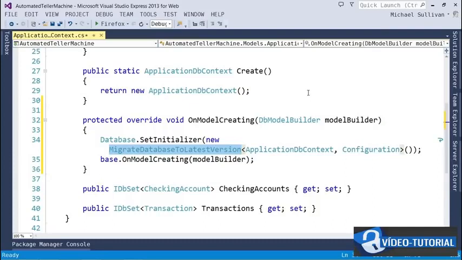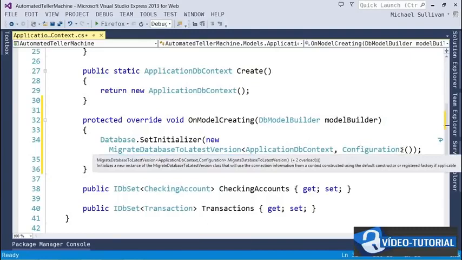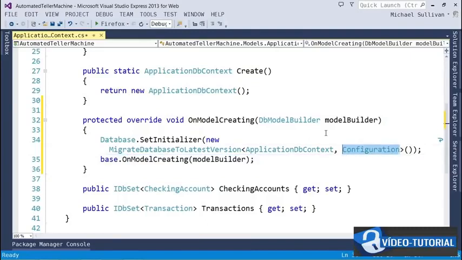The default implementation of this method does some setup work for ASP.NET Identity models, so we need to make sure we call base.OnModelCreating as well. This configuration class reference refers to the configuration class in the Migrations folder, so you'll want to bring in that namespace if this is invalid for you.